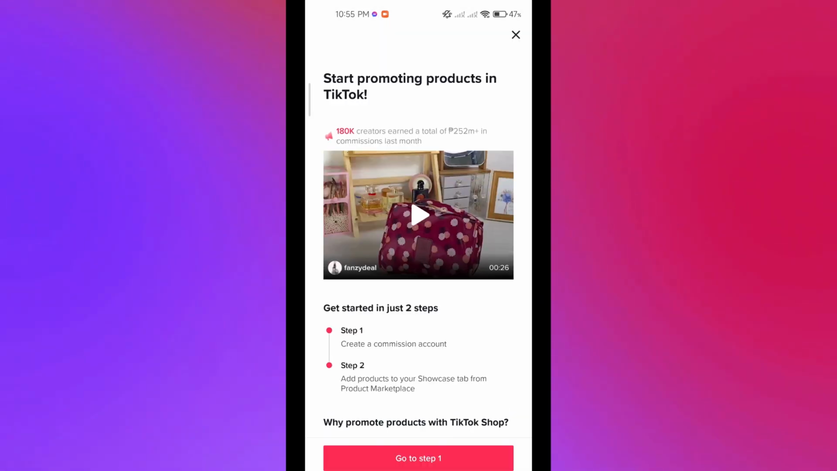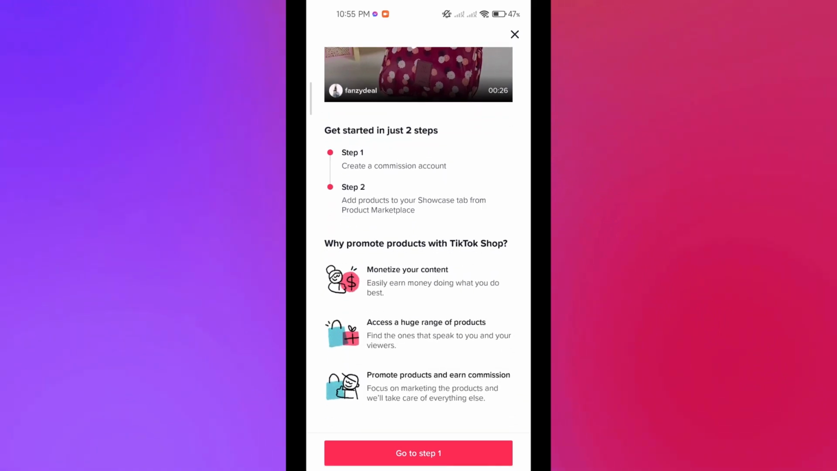We are going to start promoting products in TikTok. So step one is we are going to create a commission account and we are going to add products to our showcase tab from Product Marketplace. So why promote products with TikTok Shop? You can monetize your content, you can access a huge range of products, and you can promote products and earn commission. So click go to step one.